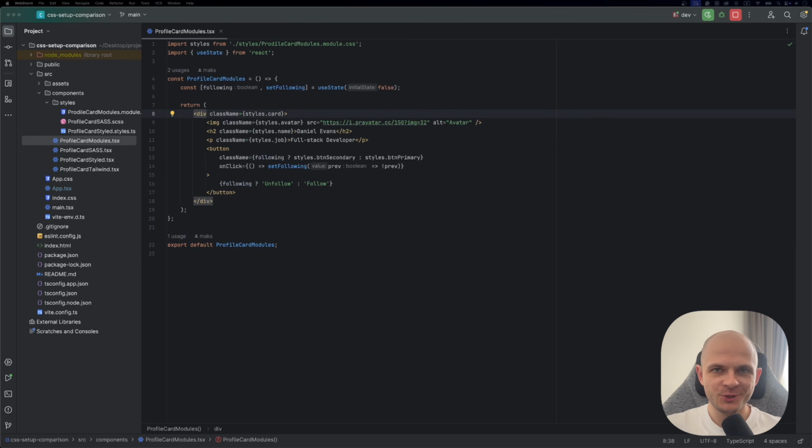Now, CSS modules. This approach gives you locally scoped CSS by converting your class names into unique hashes during the build process. It is as simple as writing plain CSS in a file named like button.module.css and then importing it into your component. Let's take a look at that example.